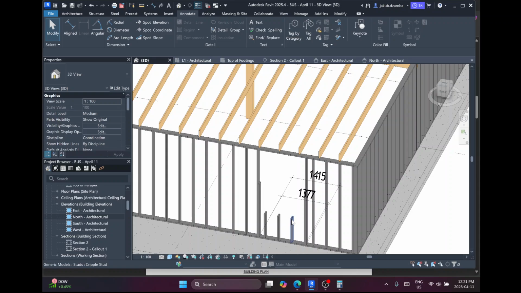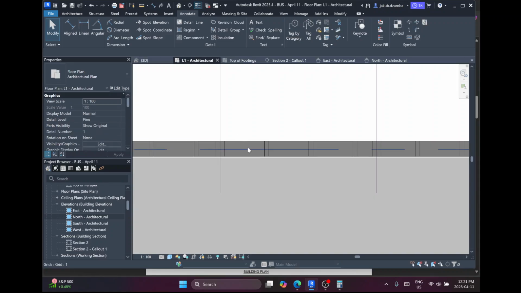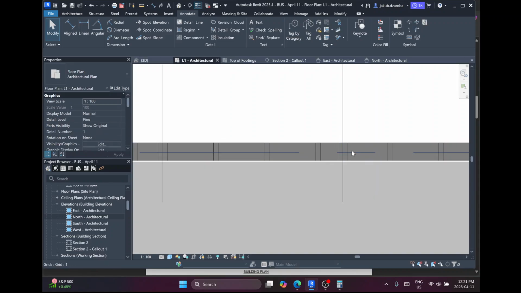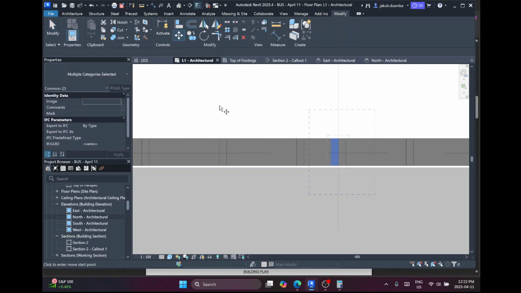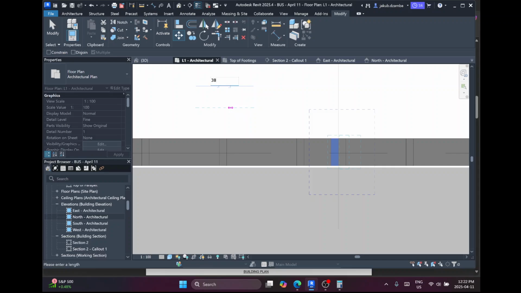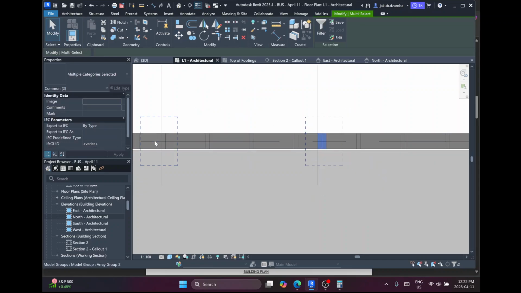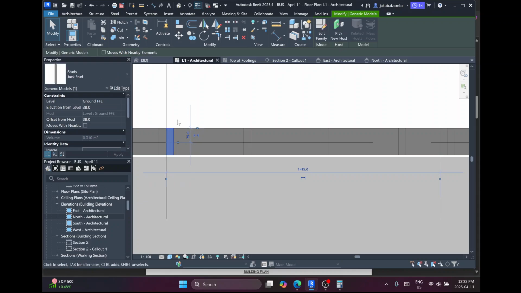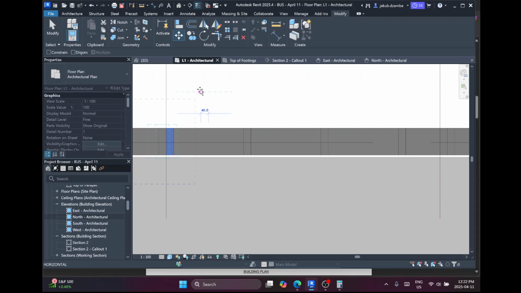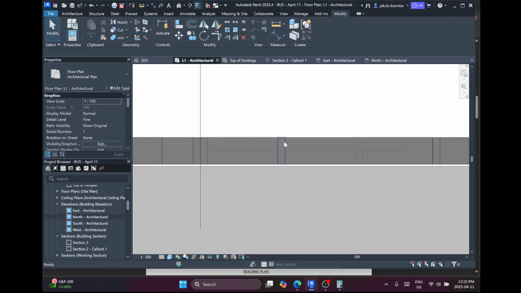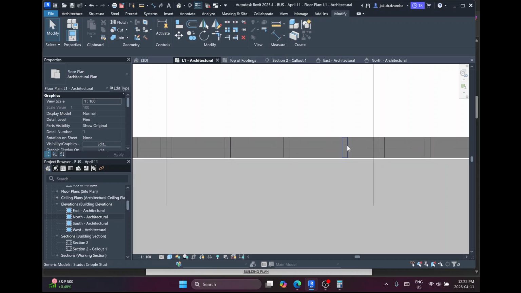So I need to actually move it out by 38 on each side. My mistake. So back to here. Okay, so this and this move 38. I think that'll make it correct now. This and this move 38. Actually, I can't do that. I have to move all of these guys.